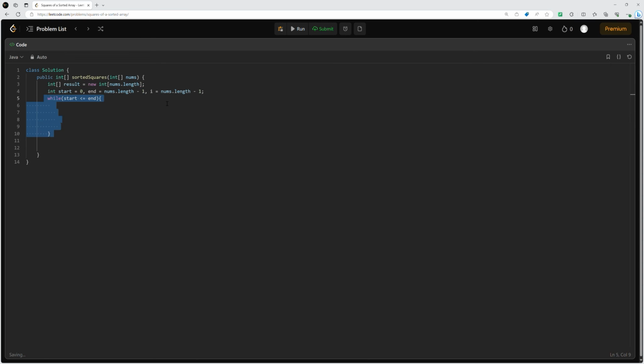Then we will have a while loop. It will move as long as start is smaller than or equal to end. Then we will calculate the square of the element that start is pointing to, and the same will be applied to the element that end is pointing to. And we will check if the square of start is larger than or equal to the square of end. In that case, we can just take the element that start is pointing to, and we move our start pointer to the right.